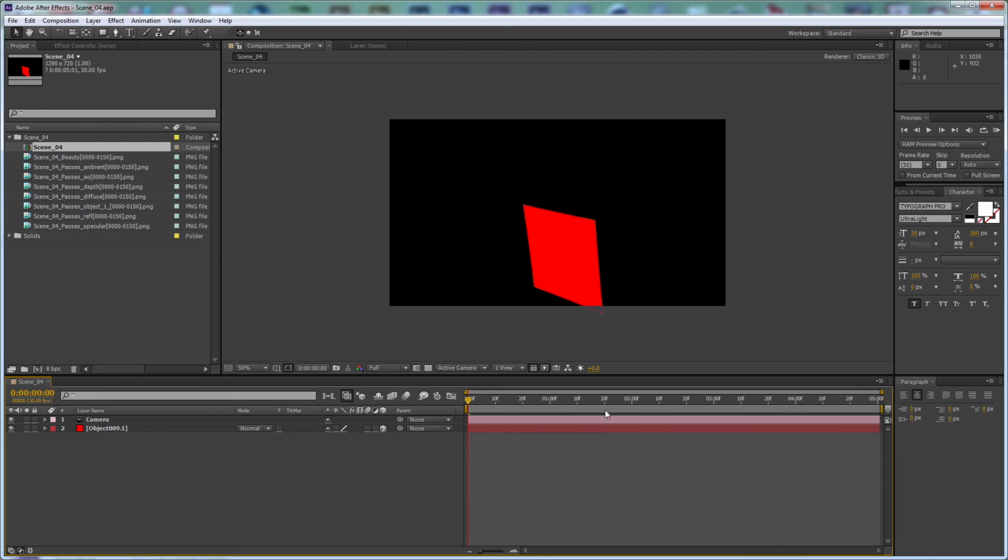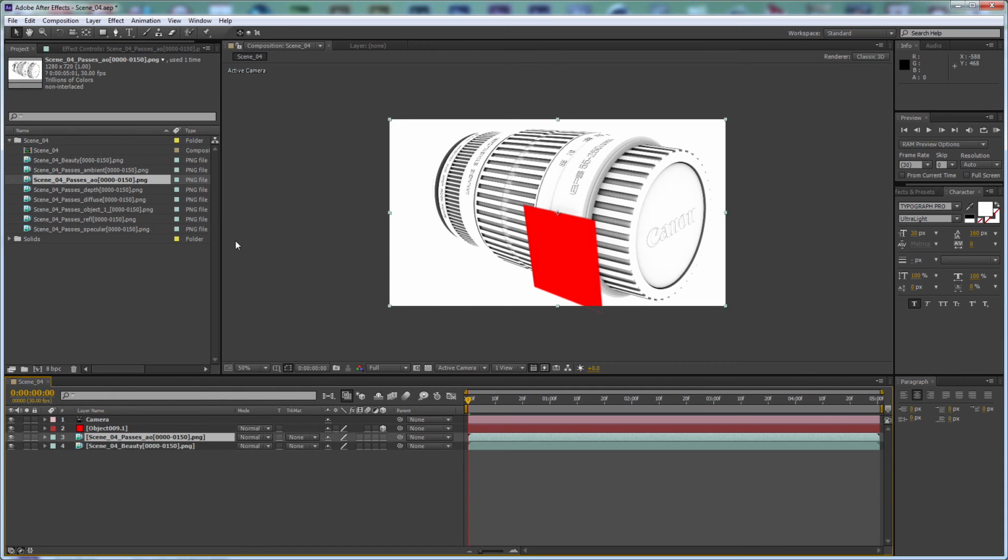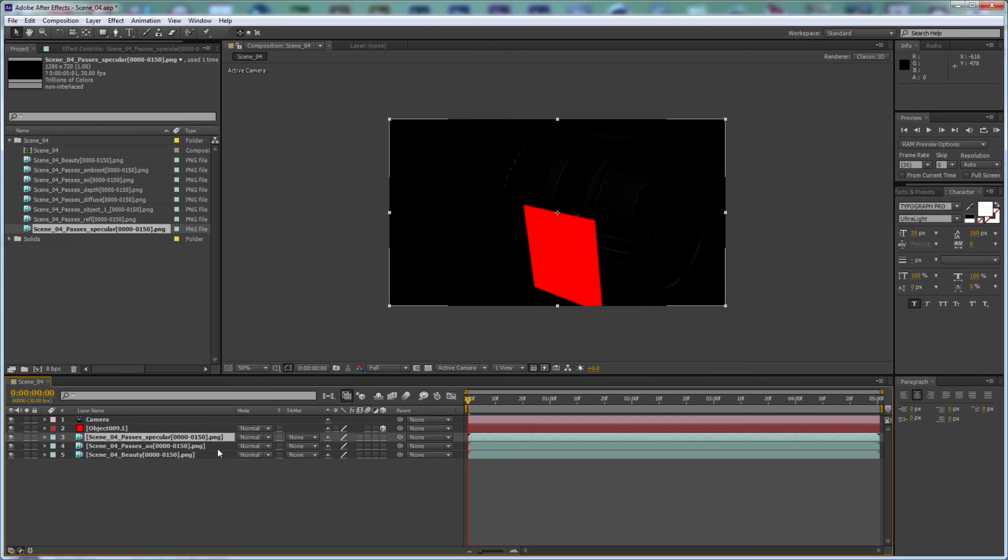Here we are in scene 4. As you can see, we have only one solid here. So let's take our beauty pass and put it in our composition. And after that we are going to take the ambient occlusion pass and put it above our beauty pass. And after that we are going to take our specular pass and put it on top.